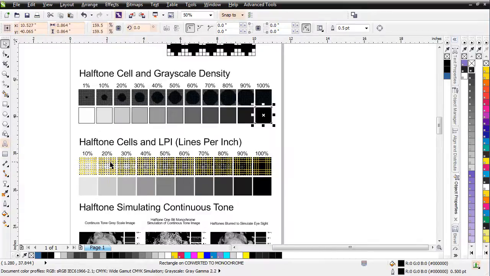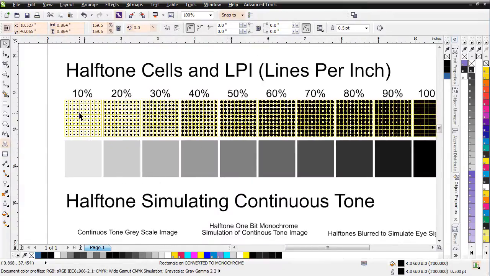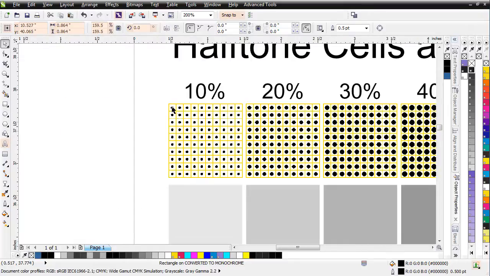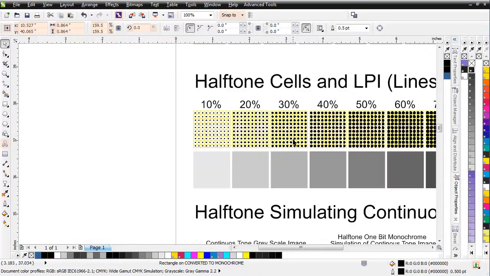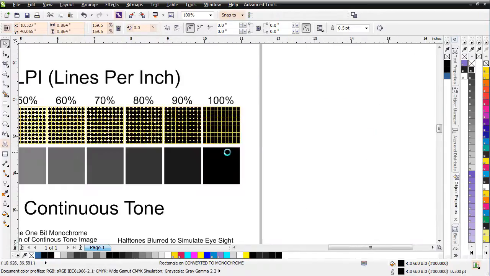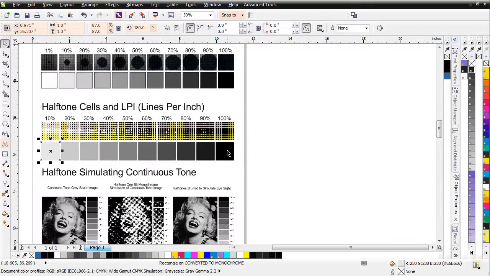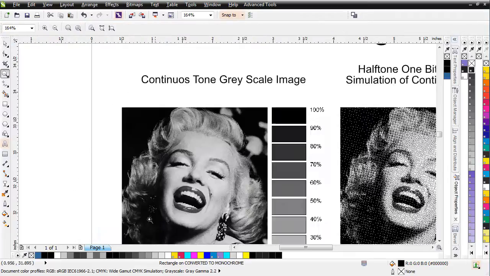Halftone cells and LPI. Here we've got our LPI set up at 10 here, and we can see we would have our cells, our halftone cells, and we'd have 10 lines or 10 LPI, and that's how LPI works, lines per inch. And then as that fills in, we can see we go up to 100% dot, and we've got this gradient here going from 10% to 100%. And the objective of all of this is to be able to print a simulation of continuous tone images, even though we're printing with, say, one color, black, on a white t-shirt. And here we've got a continuous tone image with Marilyn Monroe and a grayscale gradient set up here to the right.